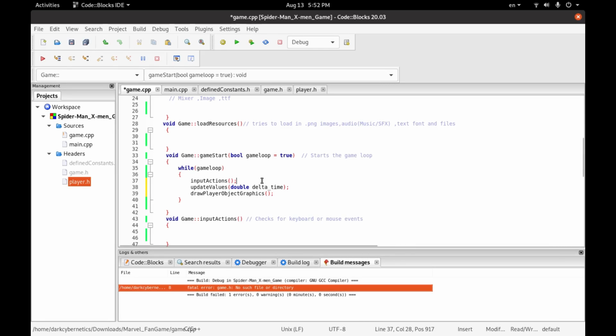Usually inside the game loop, the first thing you'll have is you're going to take in user input. Then you're going to update values. That's for motion: updating variables for the game, for actions, for motion to take place. And then we're going to draw stuff to the screen, to the canvas, if you're familiar with art.